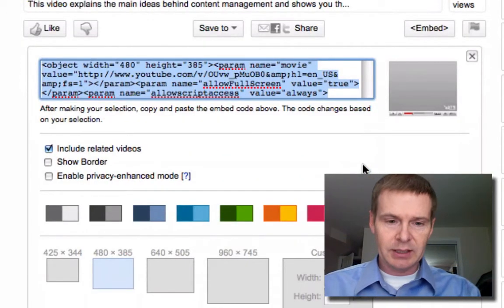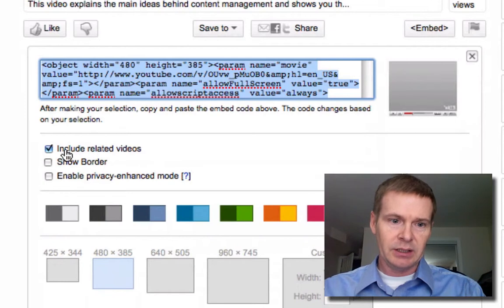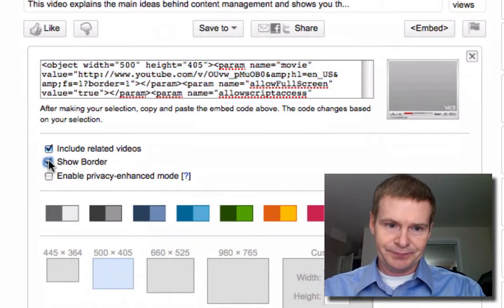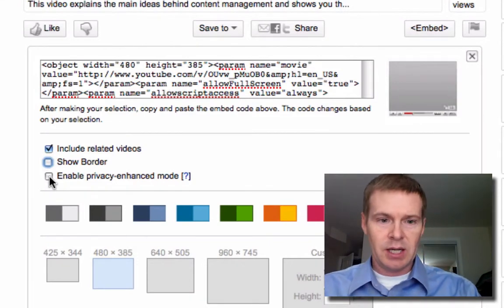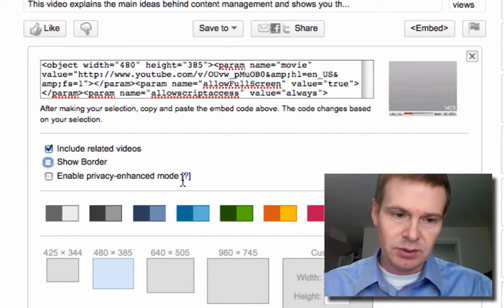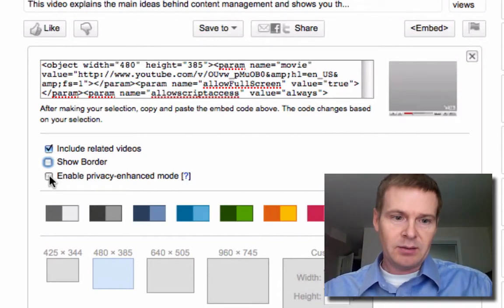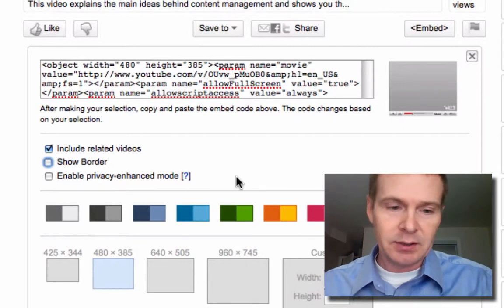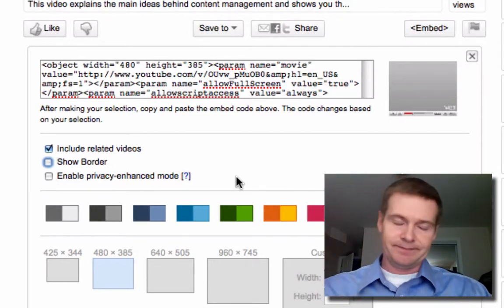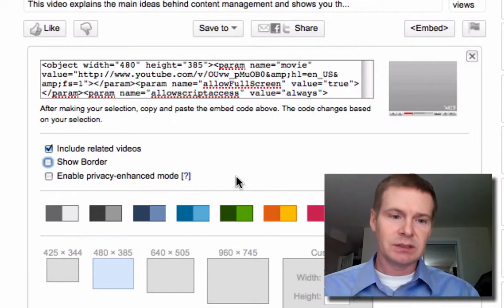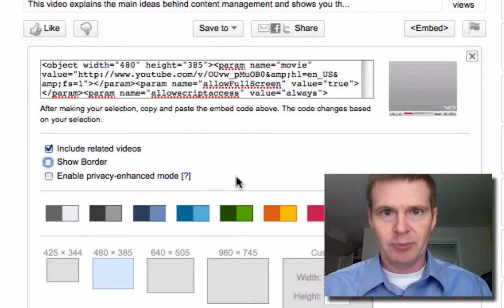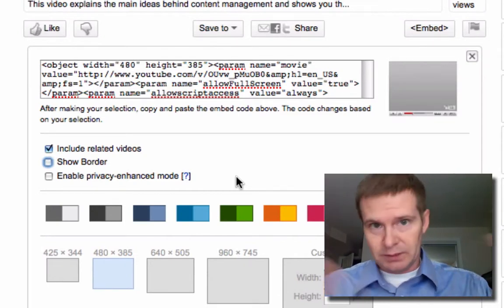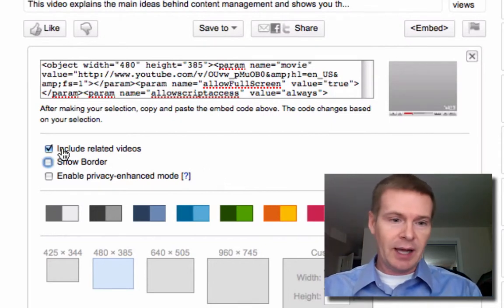So again, back to YouTube, I click embed, and I get this code down here. Notice that it's already highlighted for me. I have a few choices if I like. I could show a border or not. I could enable privacy enhanced mode or not. If you want to know more about that, do a little research. I don't do that. And if you read up on it, you'll find that not doing it isn't destroying anyone's privacy. I think it goes a little bit to the extreme in a way that is not helpful to the user. But you can make that choice. Anyway, I do not want to include related videos.